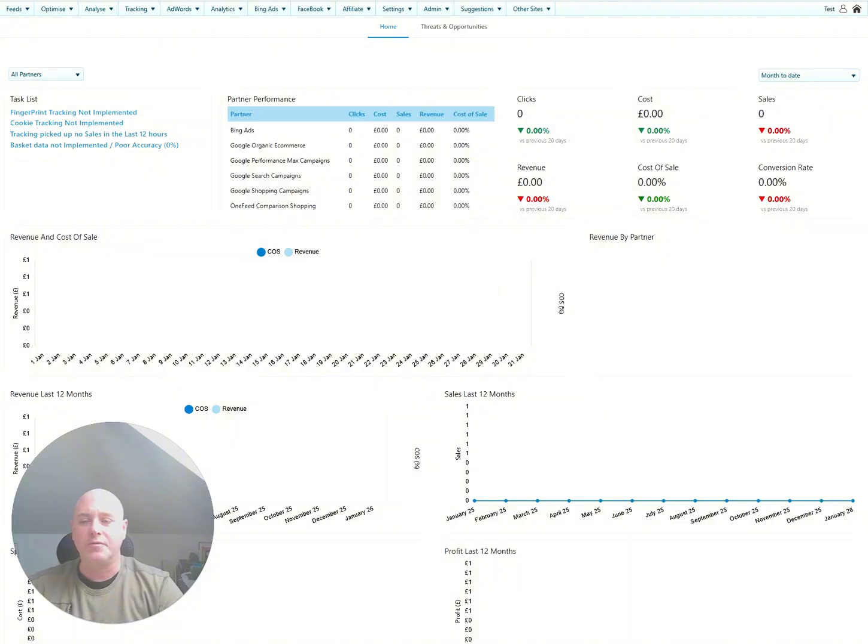Welcome to part 2 of the Onefeed setup guide. In the previous part 1, we went through the setup of creating a master feed, setting up the Shopify integration, getting everything loaded into the system. So now we've got the feed set up, we need to go and create some campaigns now.